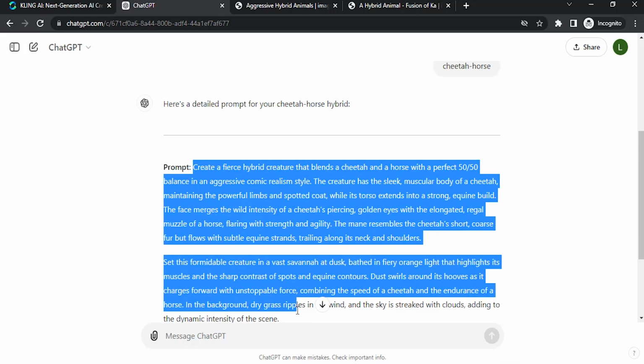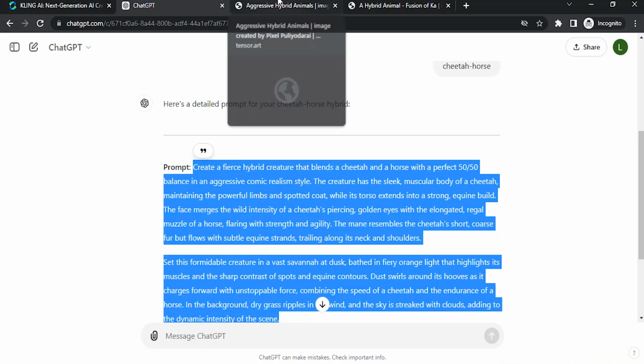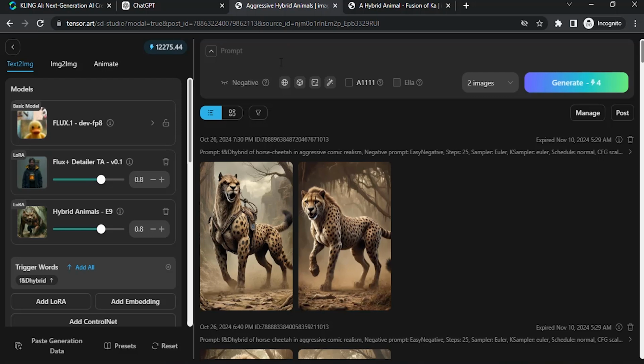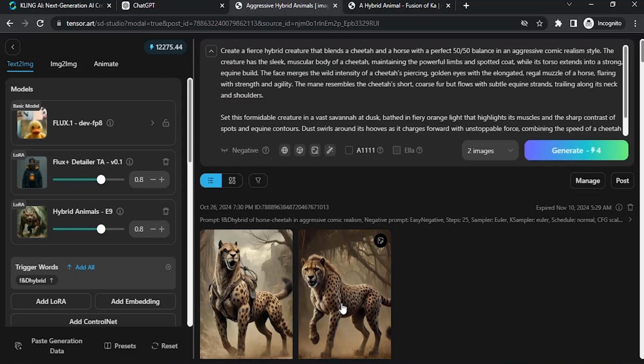I'm going to copy this prompt, go to Tensor Art, paste it in the prompt box, and we need to add the trigger word. The trigger word is F&D hybrid.